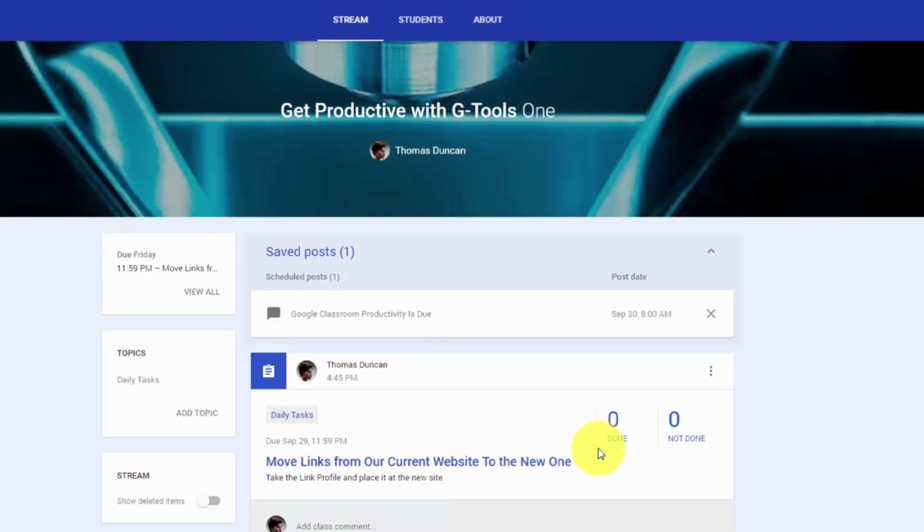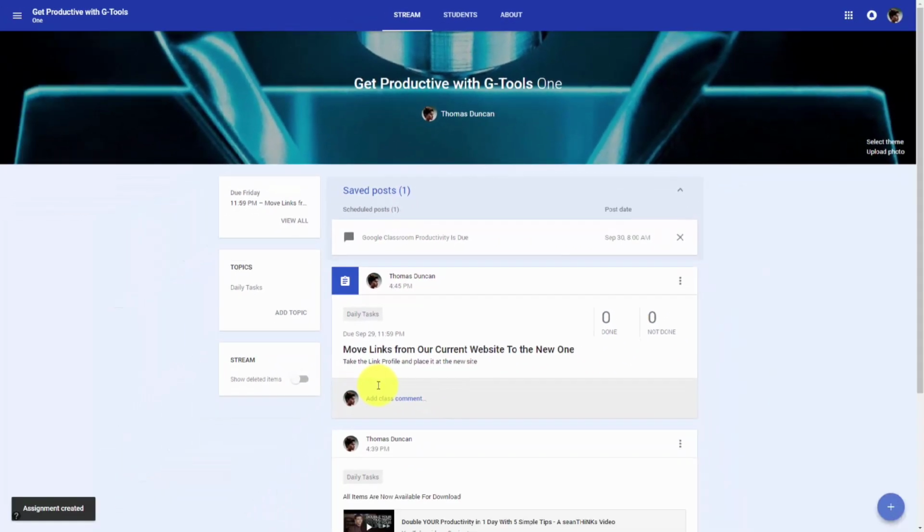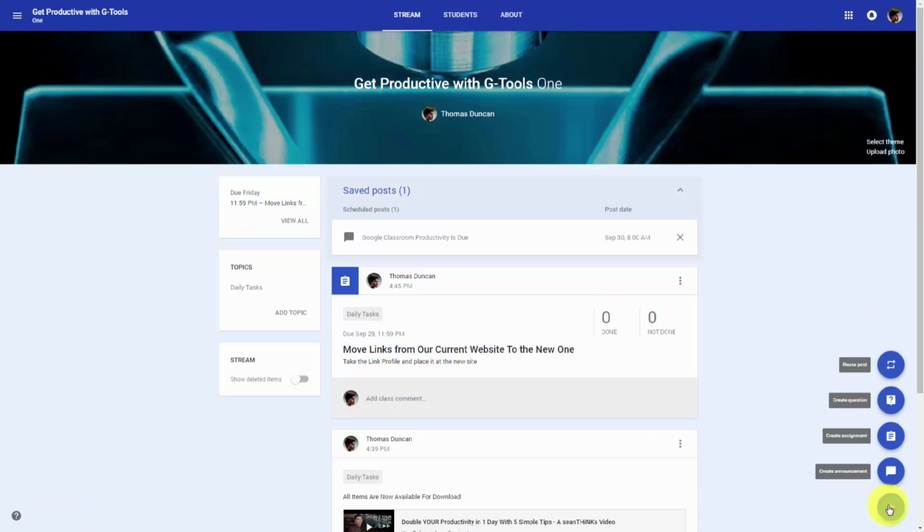And you'll notice here that our assignment now shows up inside of the feed. What we can also do is go back to this area, and then write in a question, and we can write in that question in a way so that it must be answered. This is another way of being able to interact with the people that are going to be inside of the Google Tools course.